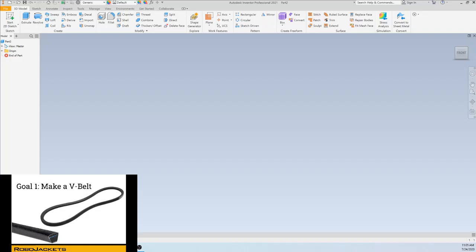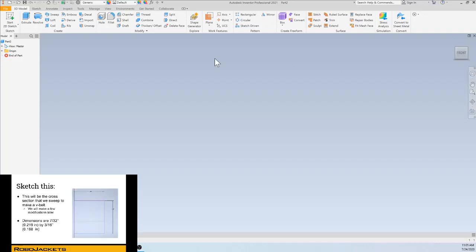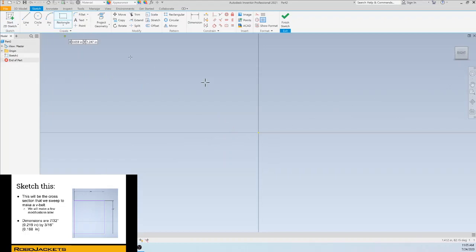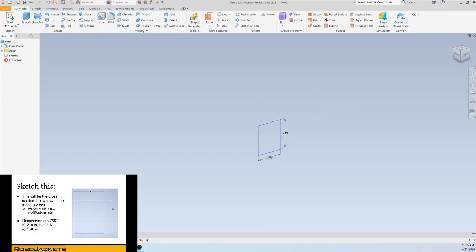So let's go ahead and make a V-belt. By now, this first step should be pretty simple. We're going to sketch out just a rectangle. And we want to make sure that when we create these dimensions, we're looking at the fractions and not just judging based on the picture, because in the picture, the dimensions get cut off by rounding, which is automatic within the document. So we'll go ahead and finish this sketch.